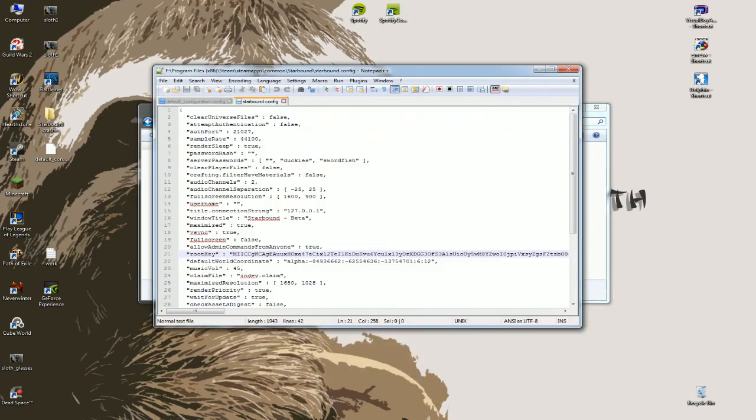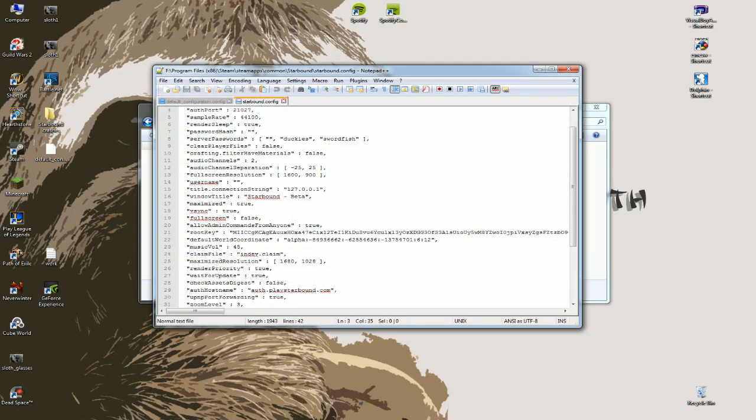Again, we're going to open that with our editor. And what we need to do is scroll down until we find the line that says server passwords. Now, if you notice, there's actually three entries here. This one is blank, this one is duckies, this one is swordfish. This is the default setting, and all three of these will actually work. You can connect without a password, you can connect by typing in duckies, or by typing in swordfish.